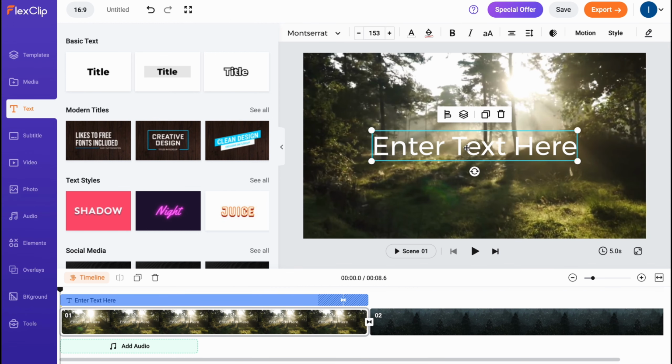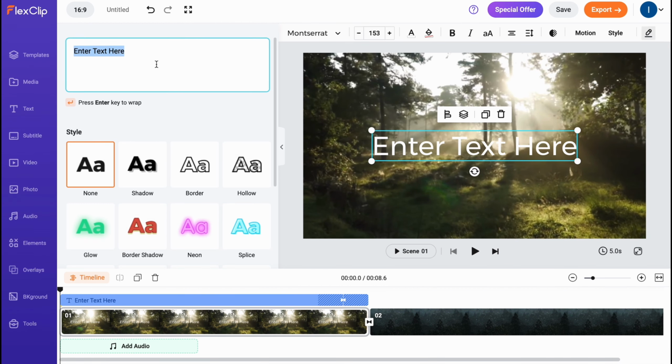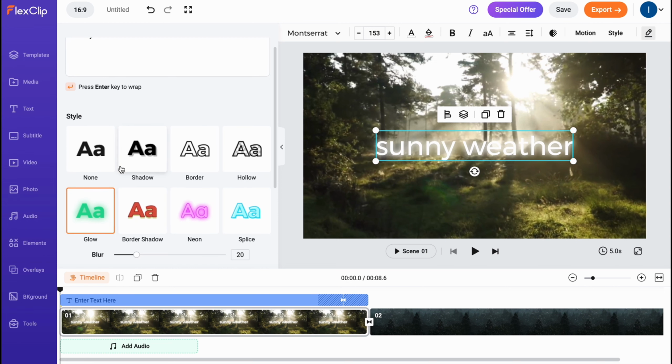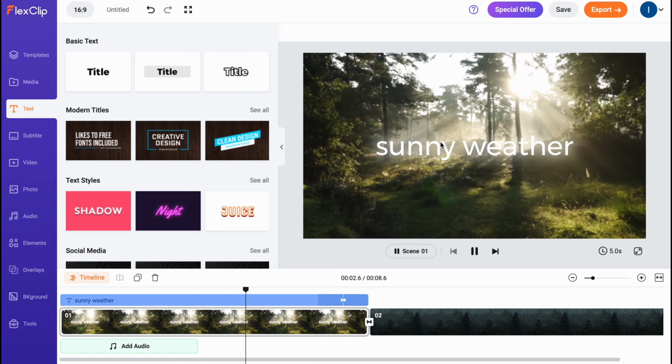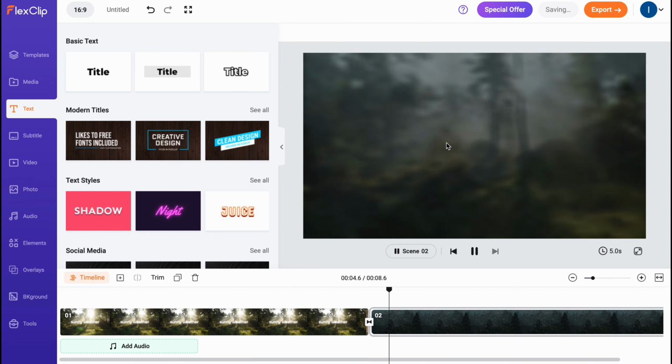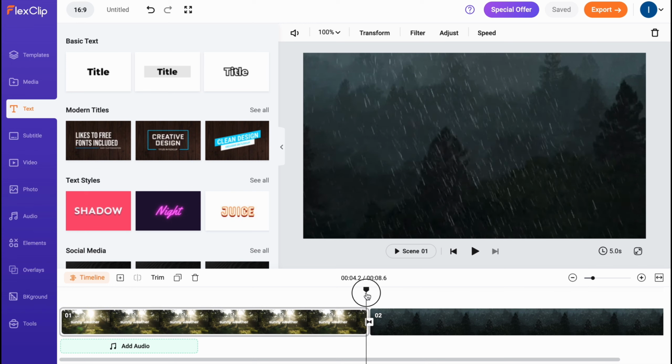Now we can change the duration. Here we can input the text, let it be like sunny weather. So we can change the styles if it's necessary. Let's add a glow, so we can change the blur, and now our video looks like this. So we have like sunny weather, and then we have a rainy forest.